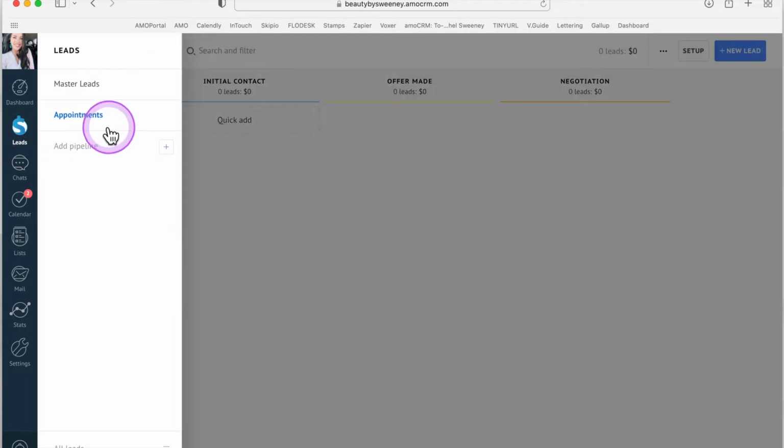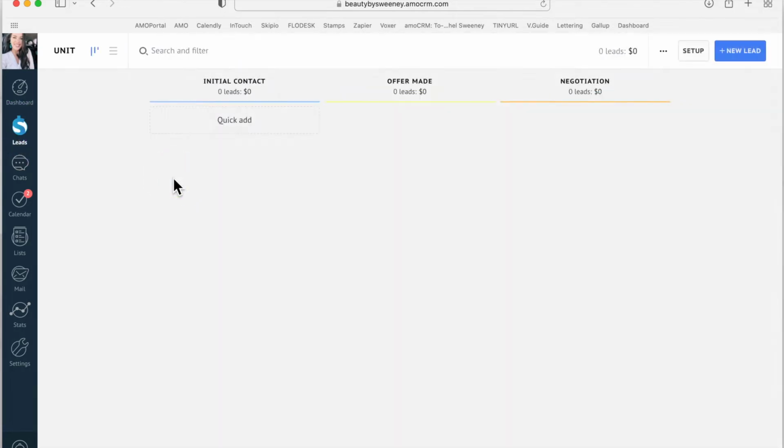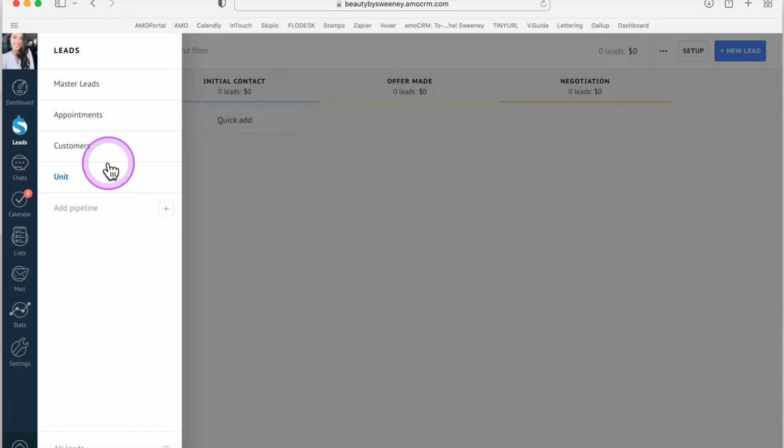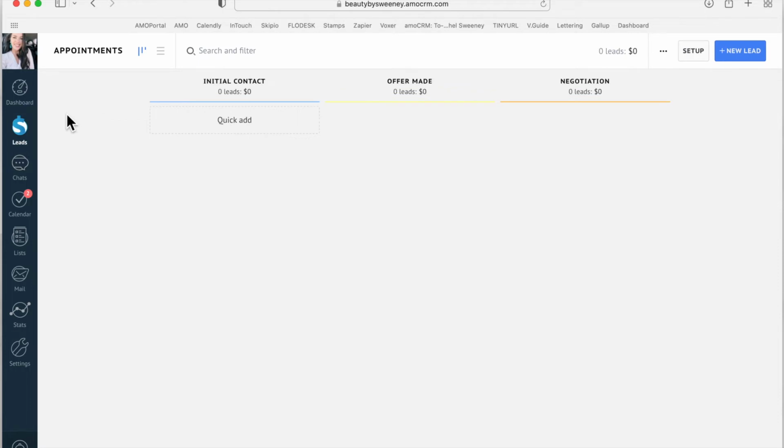If you mouse over it, there it is again. You can see the created pipelines and add at any time. Let me just pop in a couple more pipelines real quick of things that I do recommend you manage in your business. That being your unit, your customers, and your appointments from beginning to end, and any other master leads you have from any other sources.